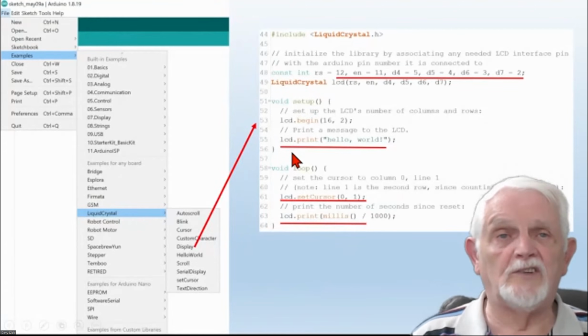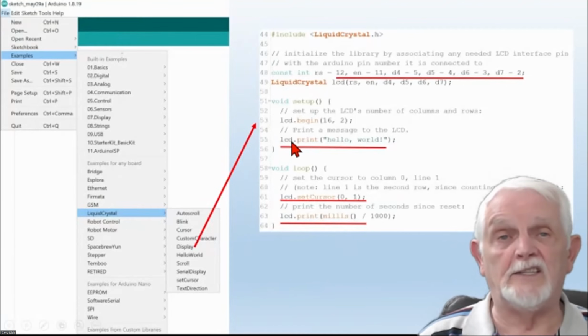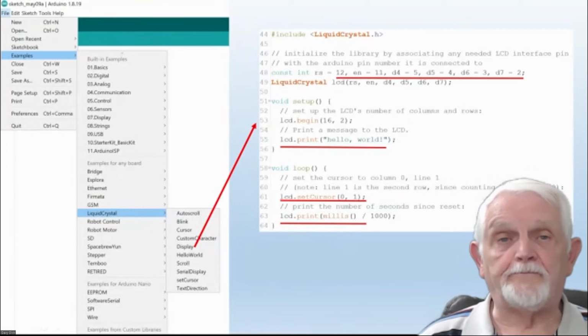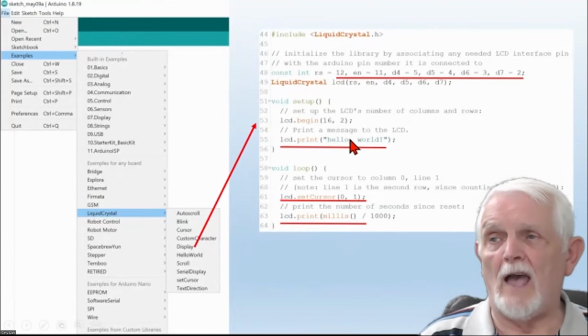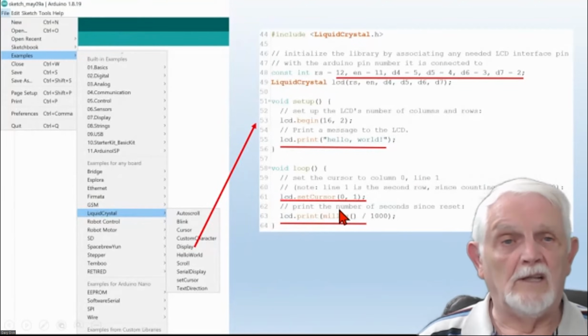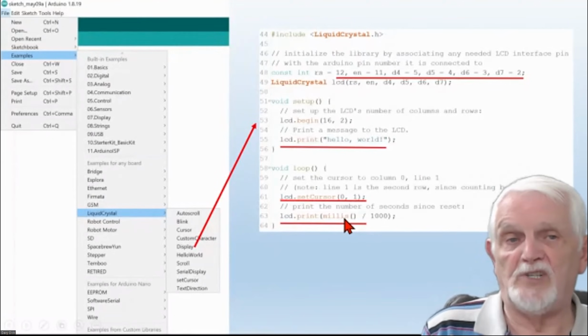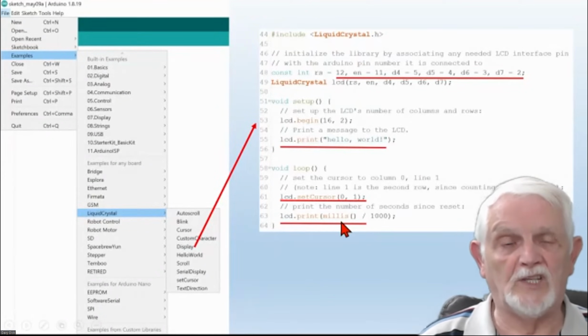If you want to say the word hello world on your LCD, you just use LCD print. So you've learned something right away. Or if you want to, it doesn't have to be text. It can be a variable. Print out the value of a variable, size, temperature, whatever it happens to be. So it could be a number that's in there rather than a bit of text.